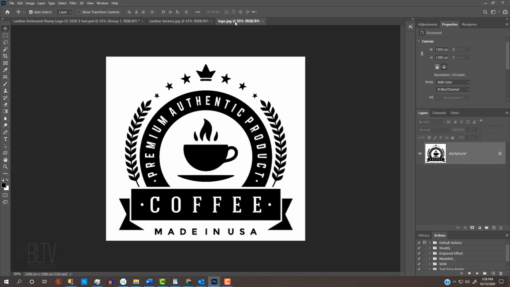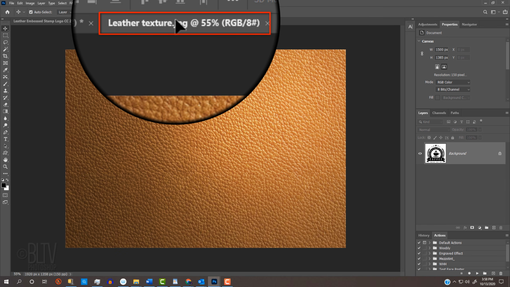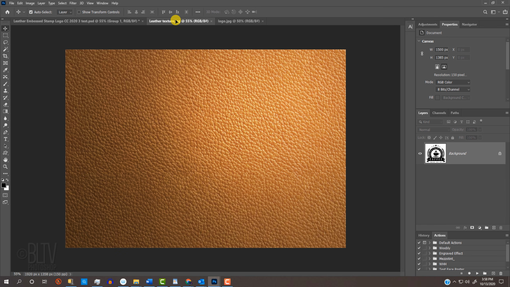Open a high-contrast, high-resolution black and white image that you'd like to use for this project, or you can choose to type in text over the leather background instead. To place the design onto the leather background, press V to open your Move tool and drag it onto the tab of the leather background. Without releasing your mouse or pen, drag it down and release.